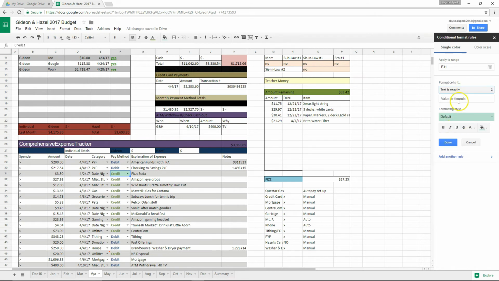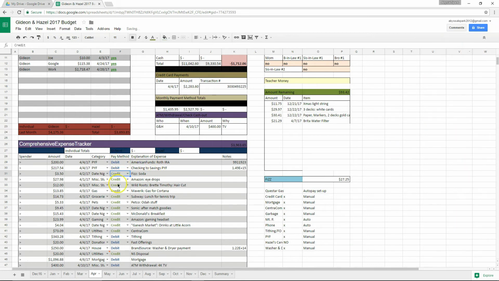If text is exactly credit, what do you want it to do? Just to show you that it's working, if I click red, the background goes red. If I click yellow, the background goes yellow, green, and so forth. So you would do that to conditionally format those so that they show up as different colors.